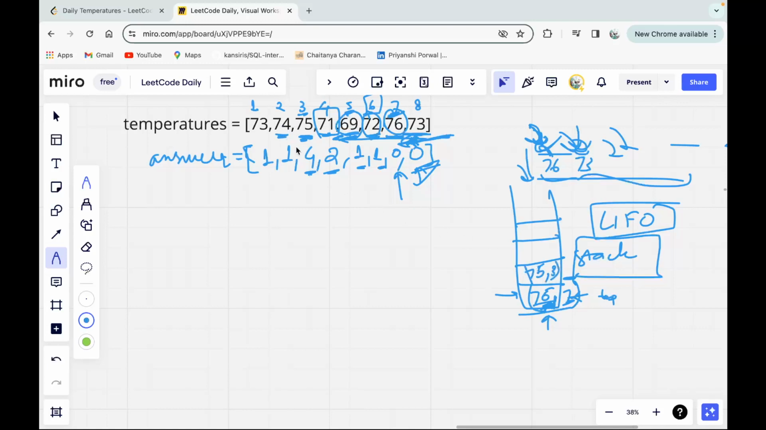And then we will come to this element 74. For 74 I can see 75 is already an answer, so I can return 3 minus 2. Then I will insert 74 here as well, 74 comma 2. Okay, then for 73 I am going to check. For 73 I can see that the top element of the stack, the last inserted element, is greater, right? So I can simply return 2 minus 1 in this case. So 1 is the answer.